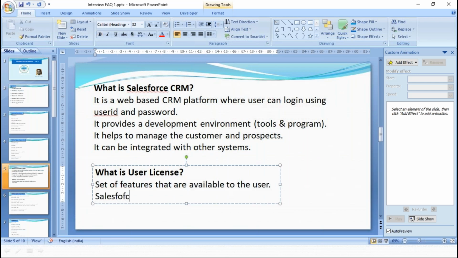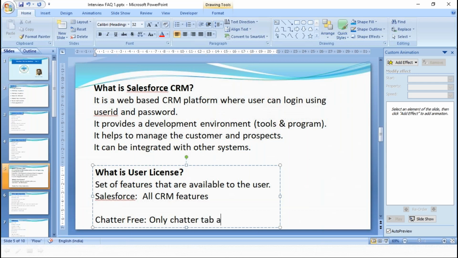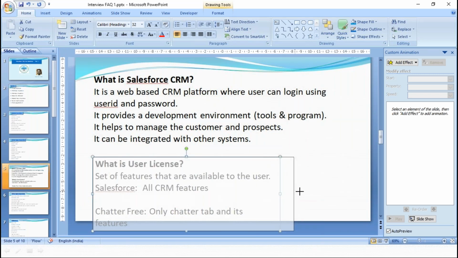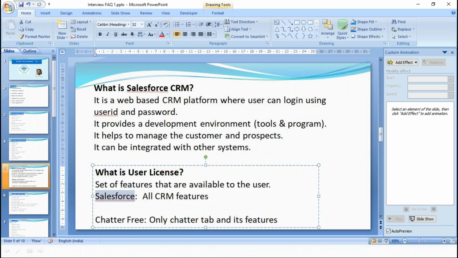Suppose a user is assigned a Salesforce license. What does it mean? All CRM features are available to the user. We are not talking about permissions here, just the features. If a Chatter free license is assigned, then only the Chatter tab and its features are available. The user cannot access any other features. So license decides what type of features the user has access to. Makes sense to all of you?